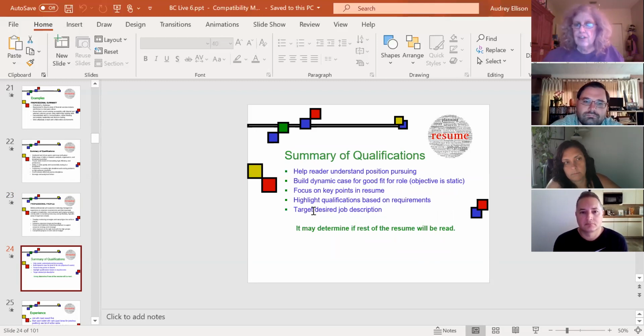Focus on key points in your resume. Highlight your qualifications based on what they said are the knowledge, skills, and abilities that they want, and target it for the desired job. If it doesn't work, they may not read the rest of the resume. They're looking for those key words. If you don't have it up front, they may not read the rest of your resume, which is why this is so important.